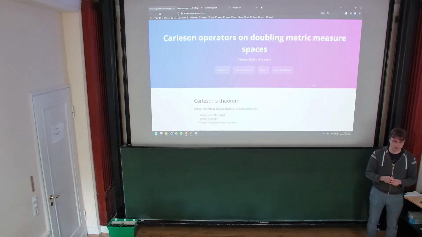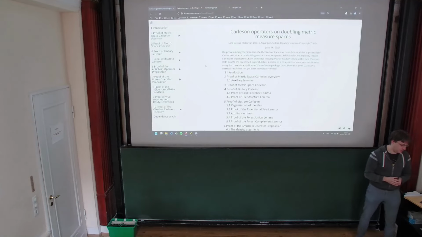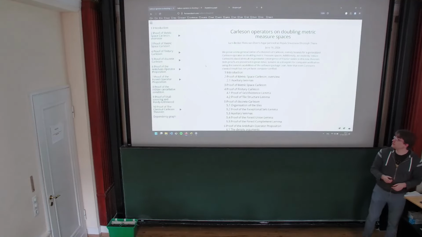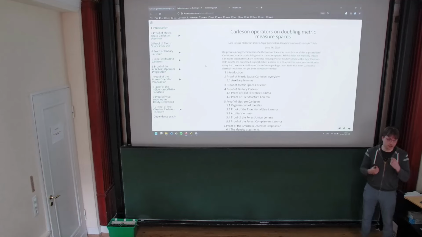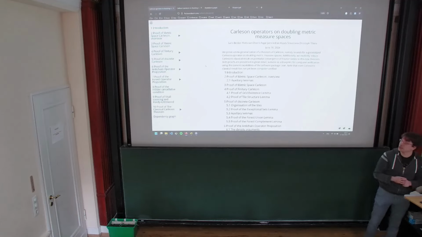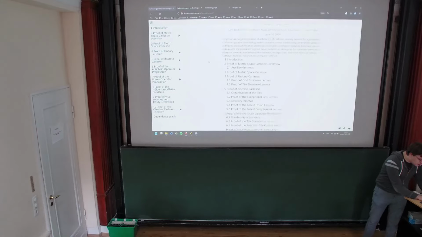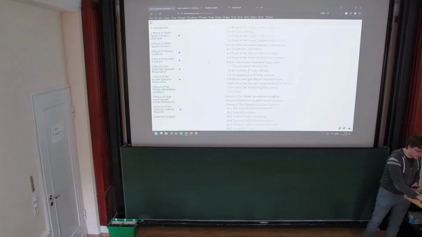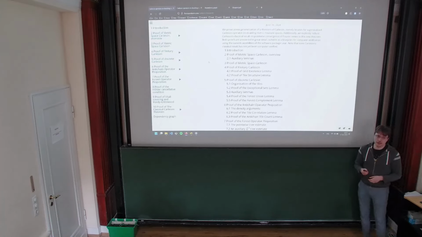So you can click on the blueprint. This gives an HTML version of the 130-page blueprint about Carleson's theorem. It's split into 10 chapters. And actually, the proof structure is kind of nice.